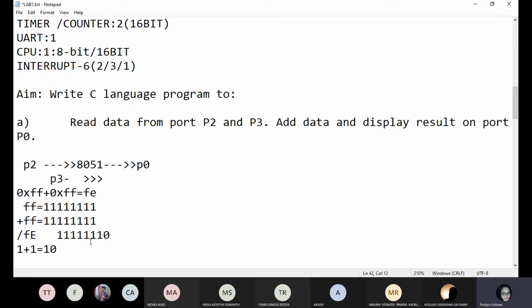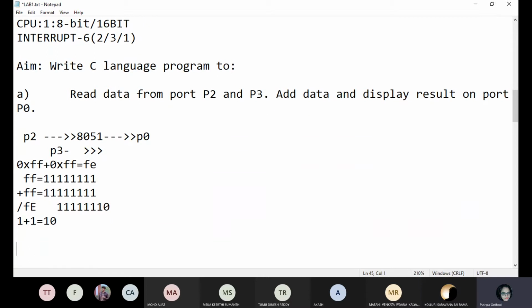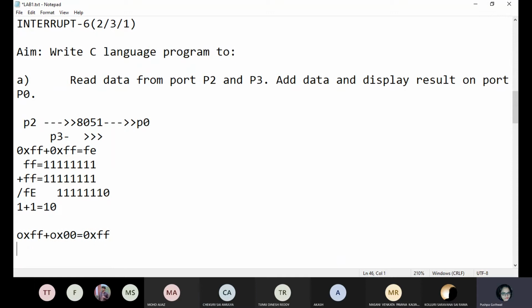Are you getting my point? Is it clear? Okay. Similarly, if I modify something, assume your P2 port has all switches on and your P3 port has all switches off. Can you tell me what will be the answer? So on the P2 port all switches are on and on the P3 port all switches are off. So what will be the answer at the P0 port? All the LEDs will be on. 0xFF. Very nice. So it's very simple.